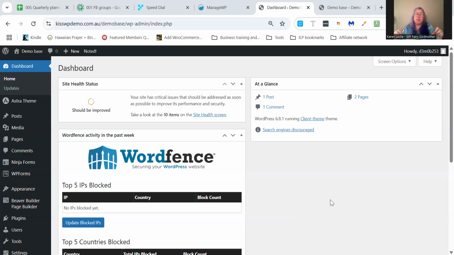So now you're looking at the back end of a demo website, so I'm not giving away any clients' secrets or anything. Everything's safe with me. And this is what the back end of a typical WordPress website will look like. You have your dashboard. There'll be different things on it, depending on what plugins you've got loaded.